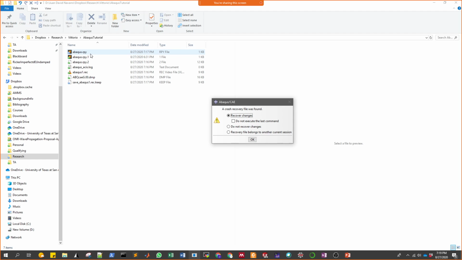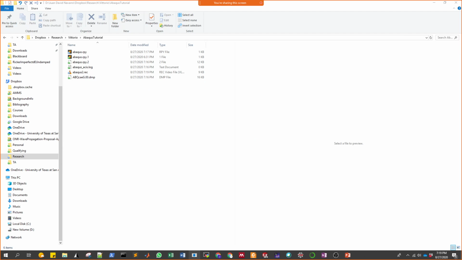And actually, in research, that's what we do the most. We barely use the interface for anything, just to create the geometry, and then we do all the analysis by modifying these Python codes and the input files. But that's for the future. Right now, I just want to recover my changes. It will take some time.